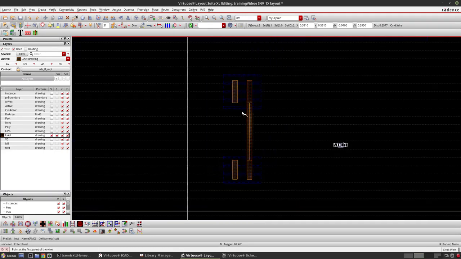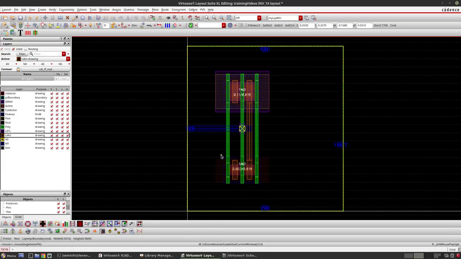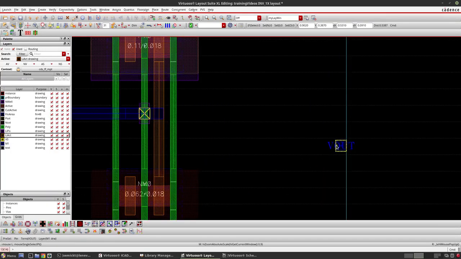Press F. So now I can say that my drain and drain are shorted. Now I will enable all my layers like this. So my drain is shorted. Drain of PFET and NFET is shorted. My gate terminal is connected to the input. So now I am good to go for joining my output connection.